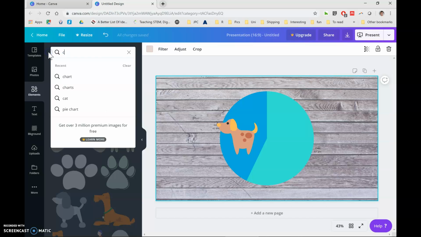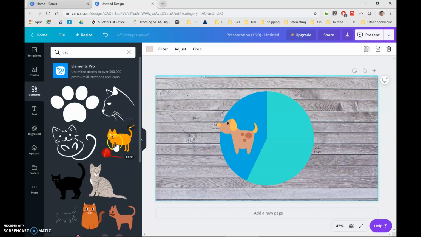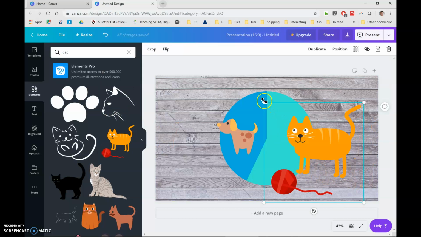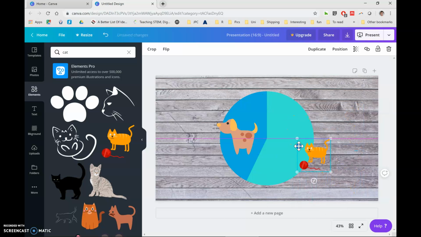I also am going to put in a picture of a cat. And there's my cat. Great, so now I can see I've got dogs and cats there.